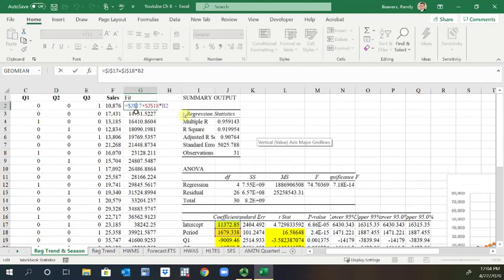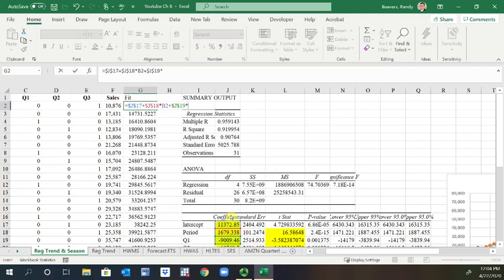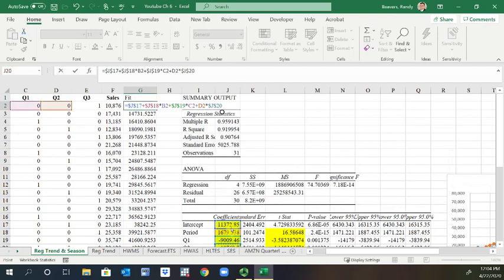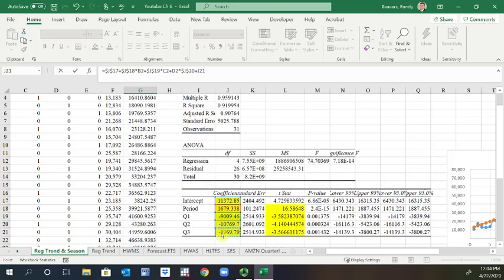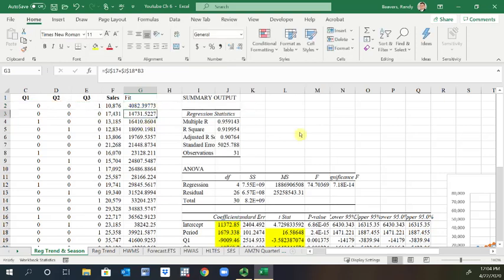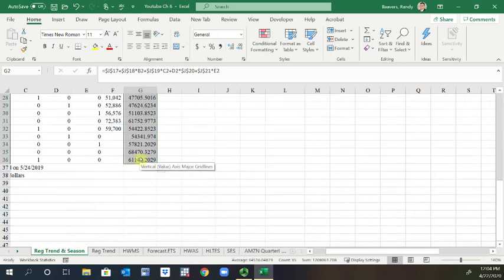We'll add some numbers. So this will be plus J19 anchored times Q1, which is in C2, plus J20 anchored times Q2 in D2, plus J21 anchored multiplied by Q3, which is in cell E2. So enter there, and I can drag that down, and then we can get the appropriate forecast.